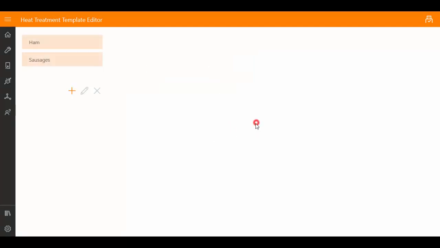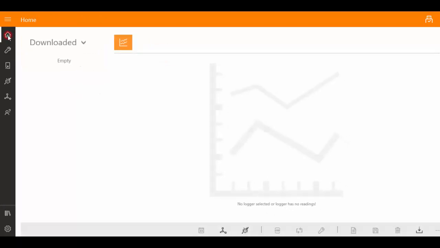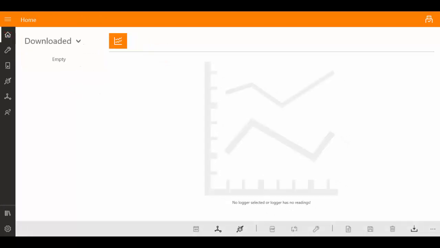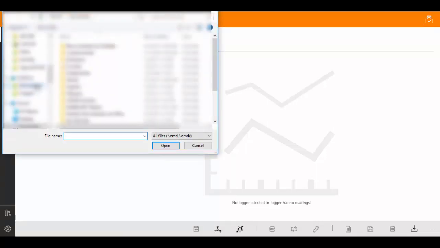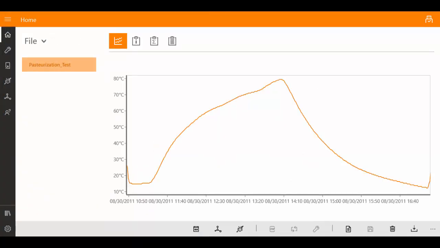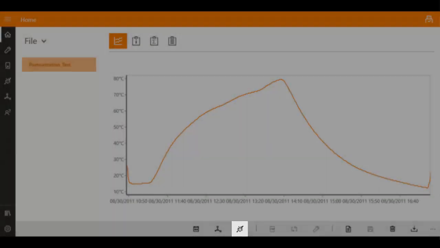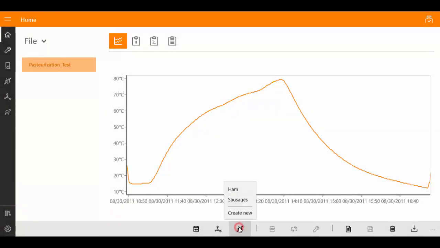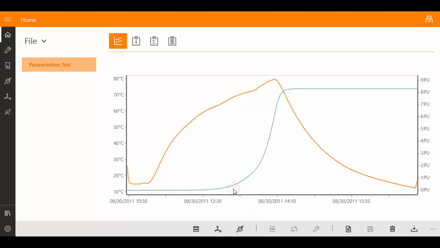Once you have saved your templates, you can use them on the main page. Let's see how. You can download a logger or open a file with the heat treatment log data. In this example, we will open a file. Just press the Plot Heat Treatment button on the command bar and choose the desired template to see a new line appear on the chart with the result of the calculation. You can find more detailed information about the process in the Statistics tab.